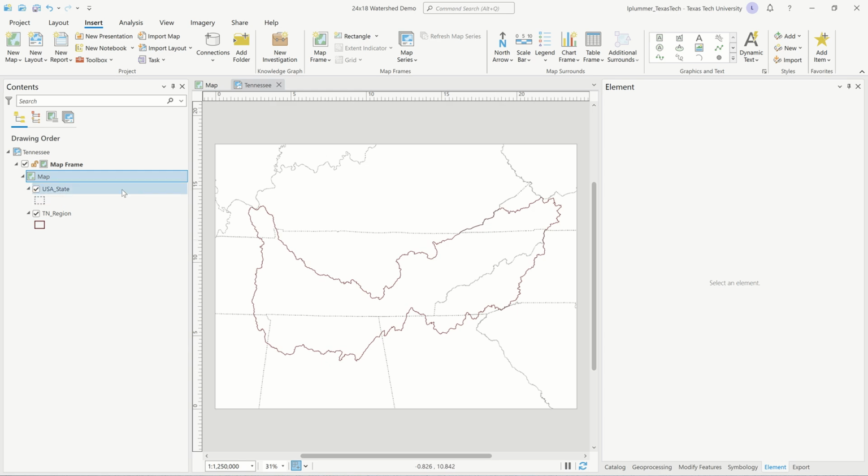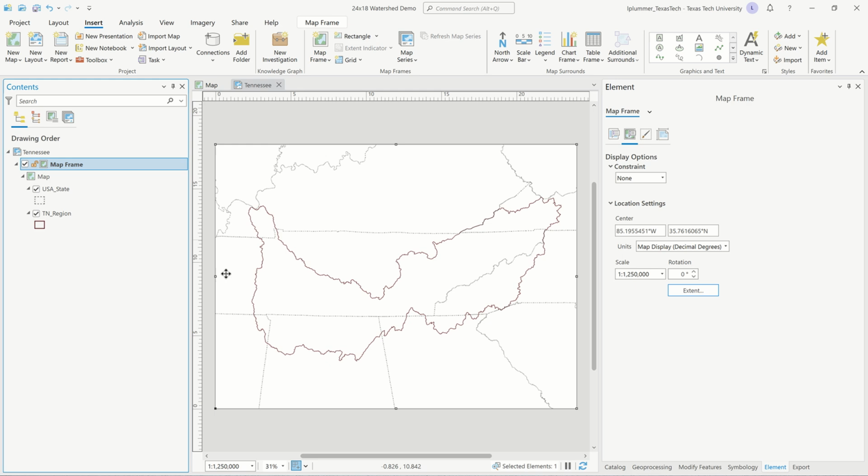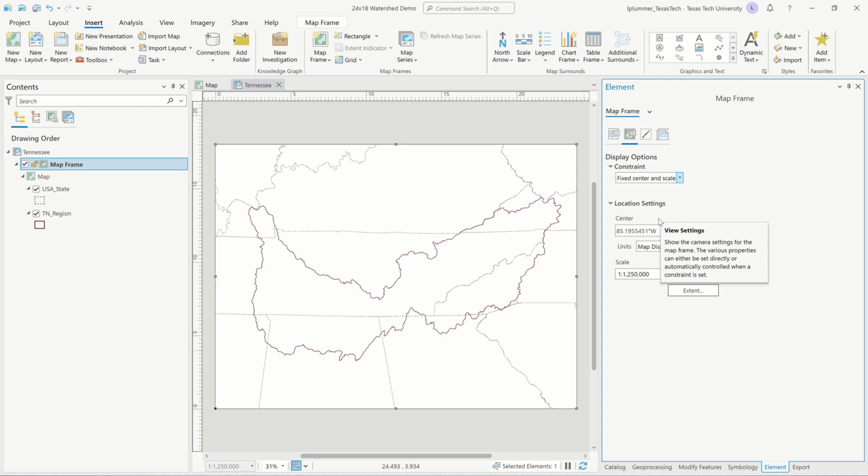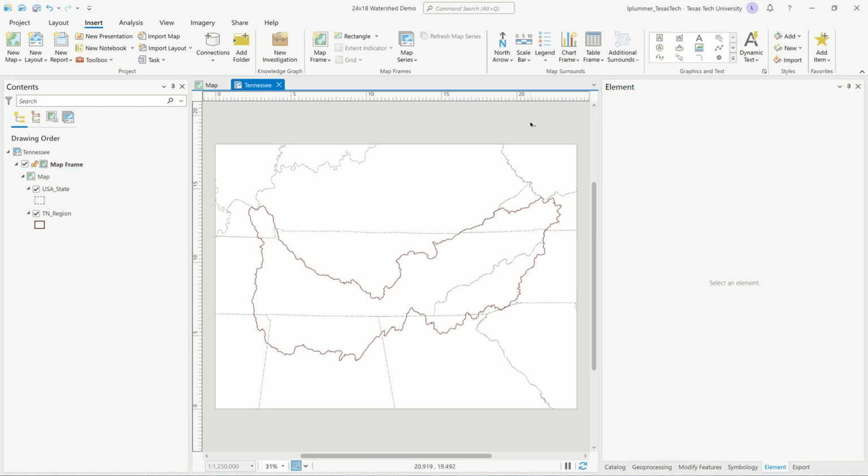Okay, so now let's double click on our map frame. Make sure your scale is still set good. At this point, you shouldn't need a rotation, and now you're going to do your fixed center and scale. Okay, I want you to hold down Control and tap S. Okay, now give me 1 second.